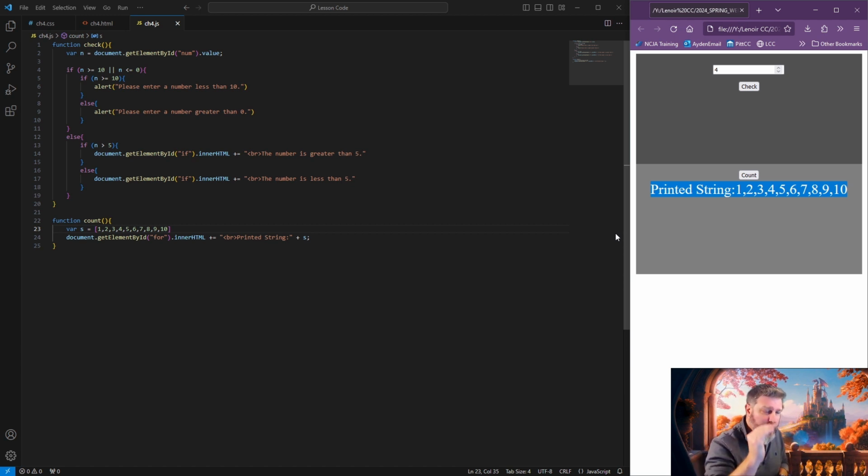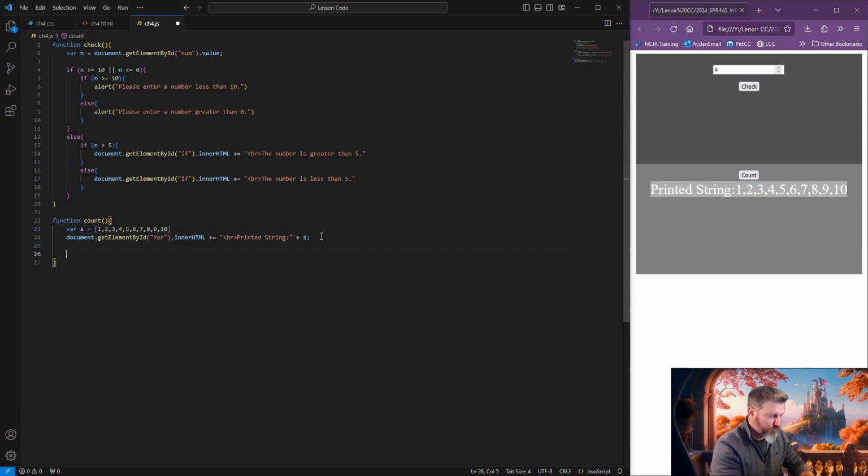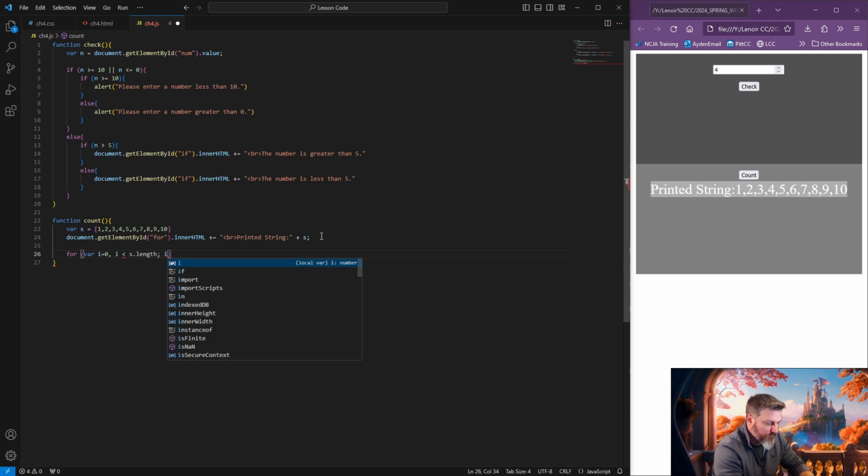But let's say you want to print one index at a time all the way down. What we'll need to do is a for loop. All right, now I'm going to write this out here. There are several things happening in that one.